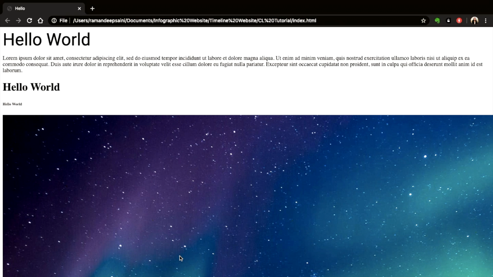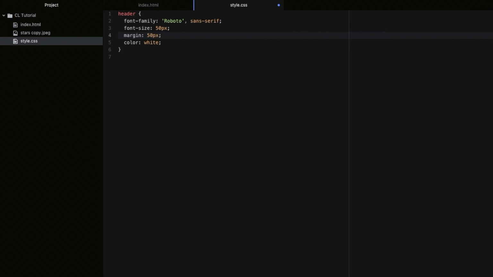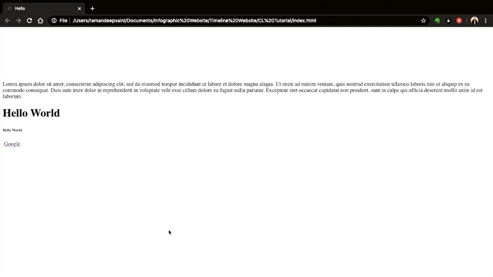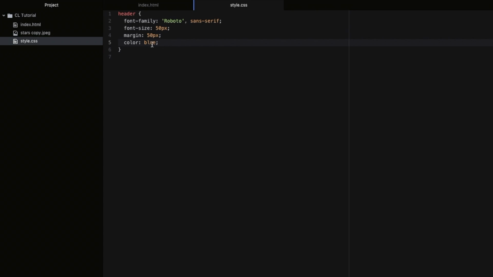If I go back to the code and add a semicolon, then refresh it, the header will turn back to white. I just turned the header blue so you could see it better on the screen.